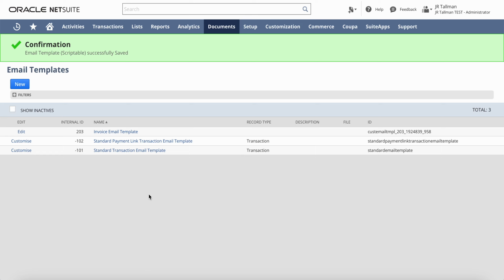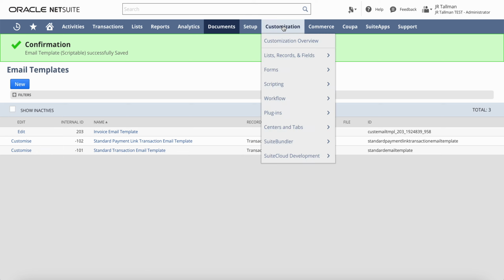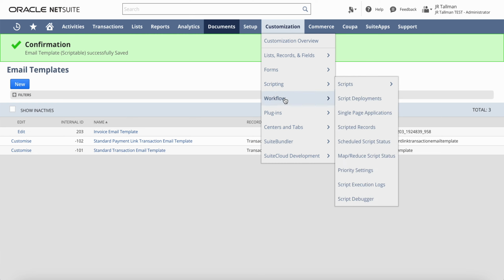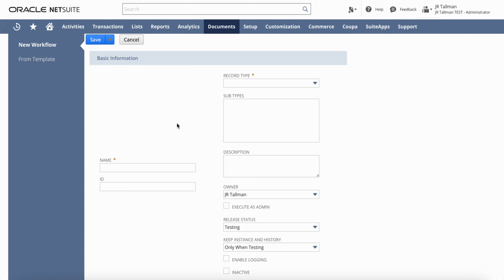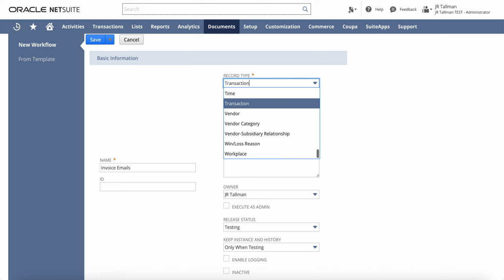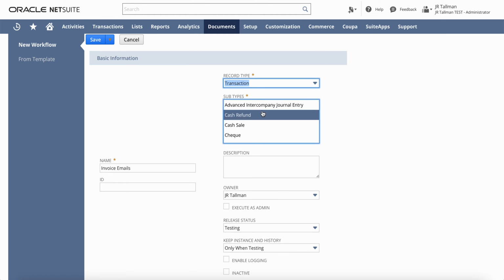So now we're ready to create the workflow, and this will be a simple workflow we're creating. We're going to go to customization at the top here, workflow, workflows, and new. I'm going to give this a name, and we'll just call it invoice emails. The record type here is going to be transaction, since we're working with invoice transactions.